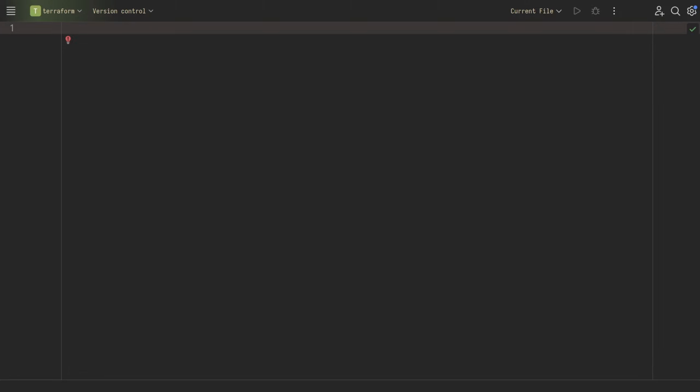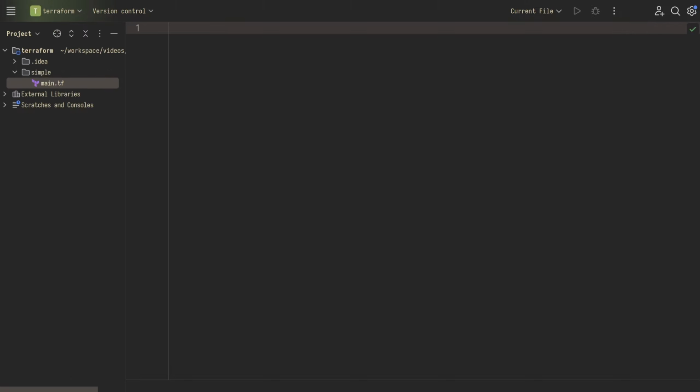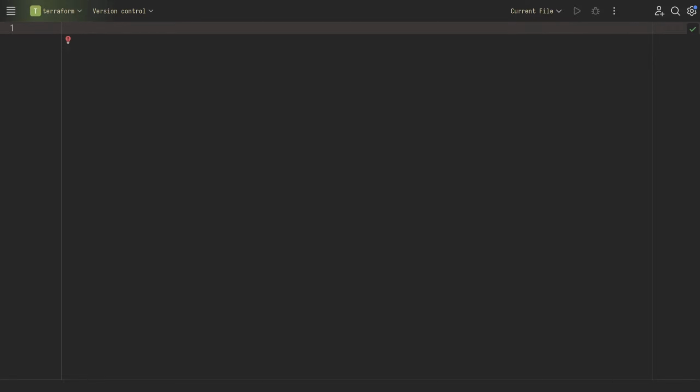So to begin with, you'll need some sort of workspace. I just created this directory here, and we'll start with a simple example, and we'll go with some more advanced ones as we go along. You'll start with a file, often called main.tf, but anything ending with .tf will work. And then we get started.